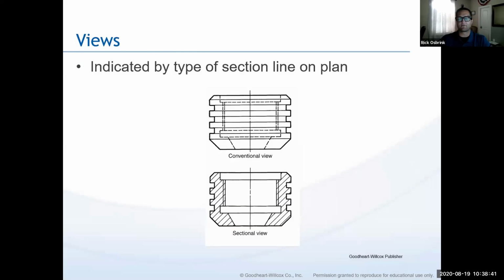So let's look at that right here. Here we have what we would call a conventional view. So this is some sort of component. And you can see here this thick outside line right here. That's our object line, and that's showing the outside dimensions of our part, the outside features of our part. And if you look on the inside here, there's dashed lines right here. Those are hidden lines. So basically what that tells us is that there's something hidden on the inside. There's something going on inside of that particular part.